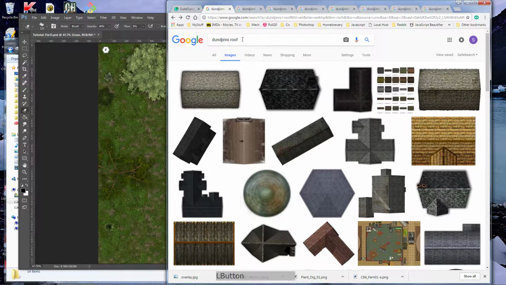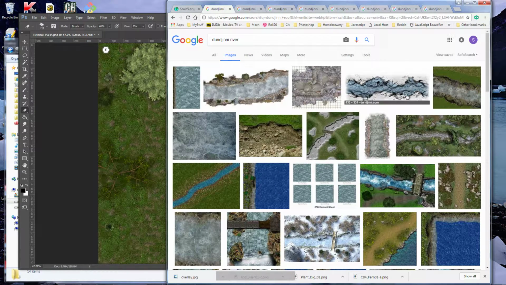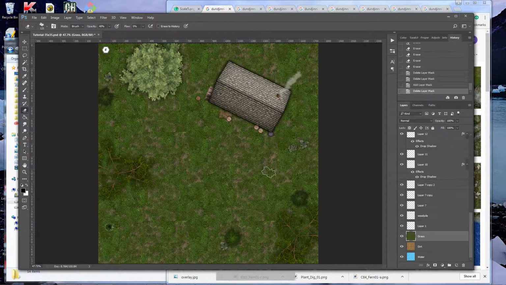Now you can actually just go out and look for a river, and you can find several to download that you could add in there, but they're usually not the shape you want or the size you want. So what we're going to do is work on creating our own river.